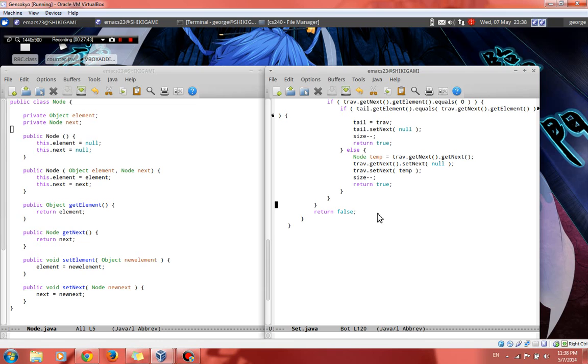What else do we have? Size. Returns an integer equal to the number of distinct objects that are in this. Okay. Well, it's a good thing I was keeping track of the size earlier. Public int size. And it doesn't really take anything. Okay, I take back what I just said. That was the easiest method.